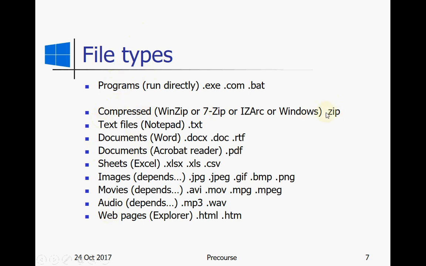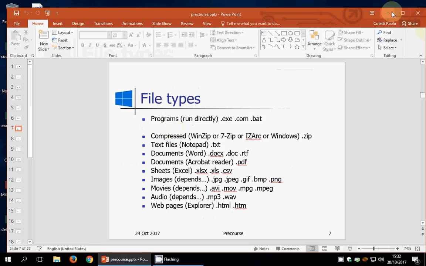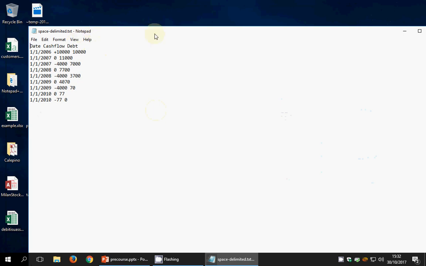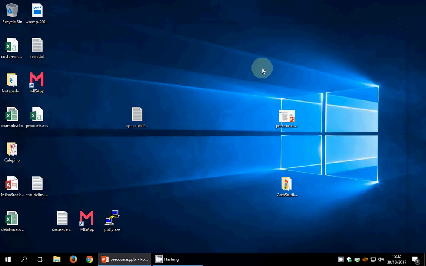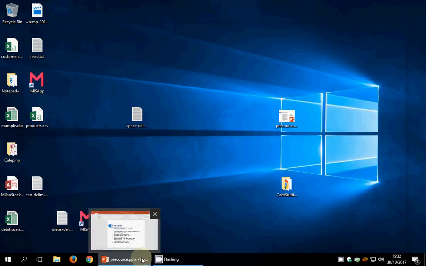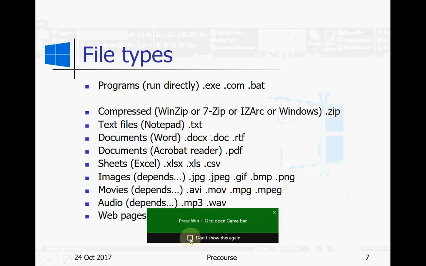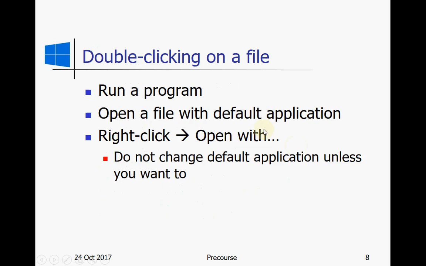So whenever you double click on a zip file, it's a compressed archive. Usually WinZip or 7-zip or ZArch or Windows itself opens up and shows you what is inside the archive. Whenever you double click on a TXT, on Windows usually Notepad arrives. We have here an example. This is a TXT. I double click. This is Notepad. Can you see Notepad? So the file has called Notepad to open it. Don't show this again because I'm reading. Okay. Oops.